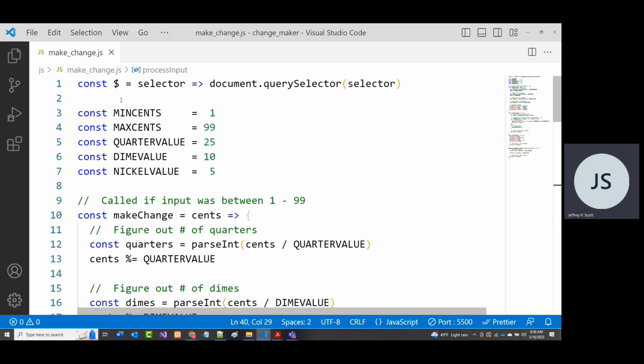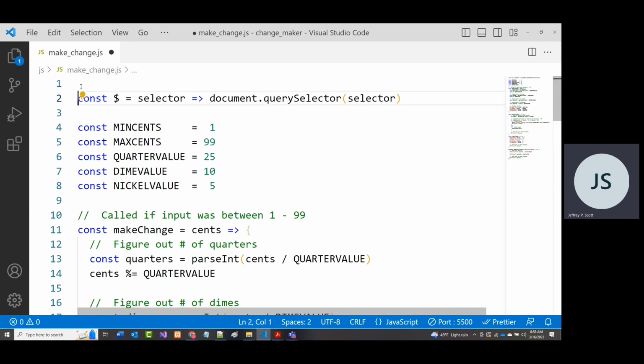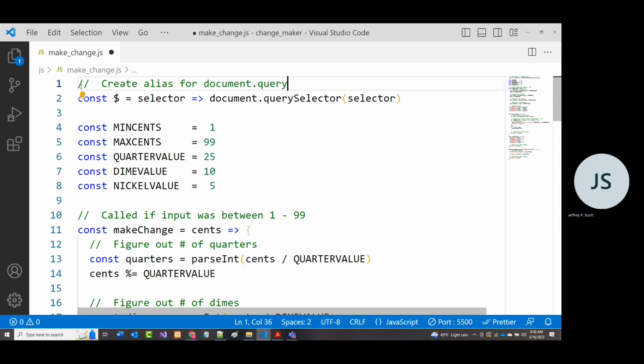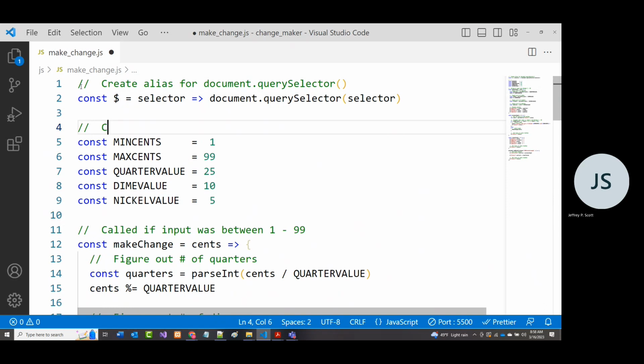This again, I'm just going to put a comment here that says create alias for document.querySelector, because that's what it is. Just like that. And then here, create other program constants. You didn't have to do this. You could even argue that I made it worse instead of better.